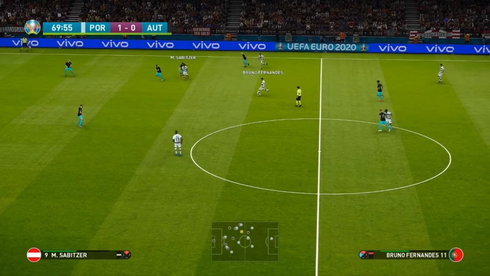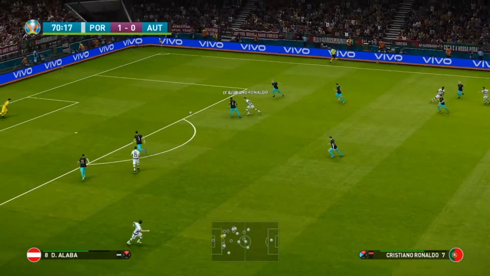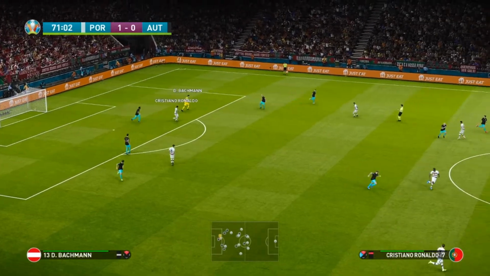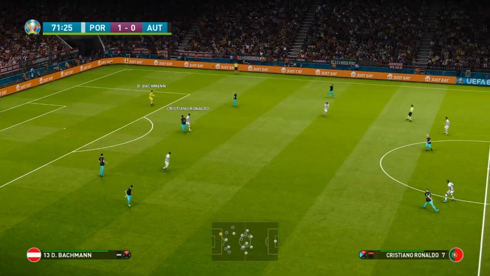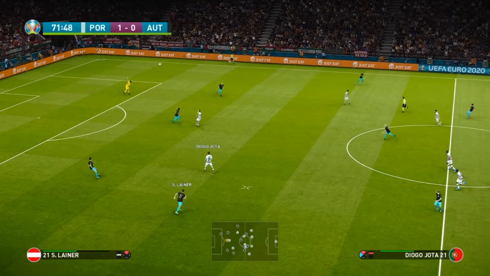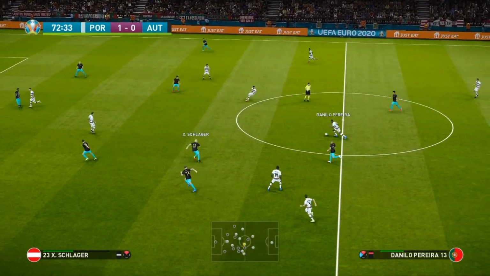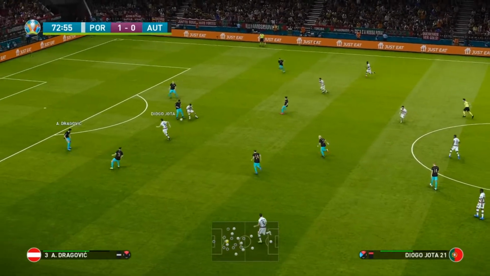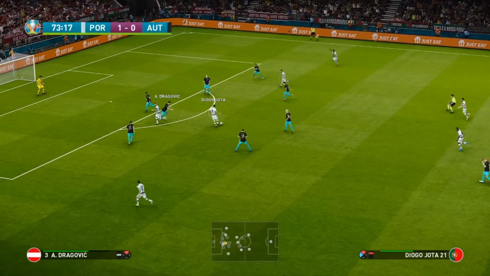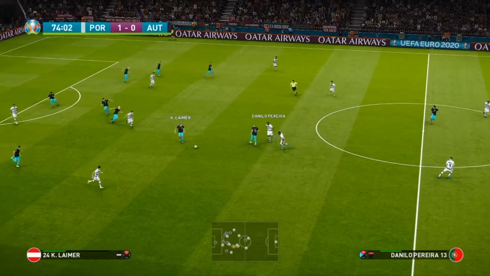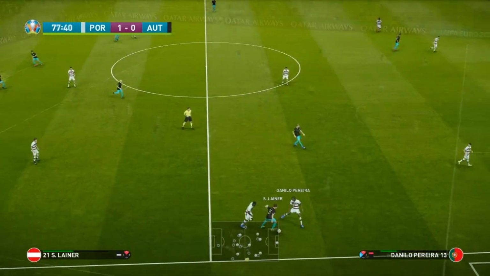Silva. Fernandes. Great turn from Ronaldo, but it's going to overrun. Unlucky. Could see what he was trying to do. That's a throw out, but Jota's going to stop it. There's Cavallo. Danilo. Ronaldo, this could be a second here. A poor throw out from Backman. Austria have just about dealt with it.